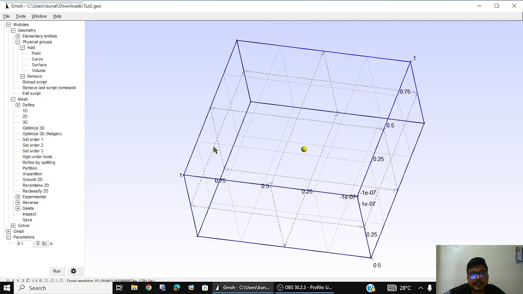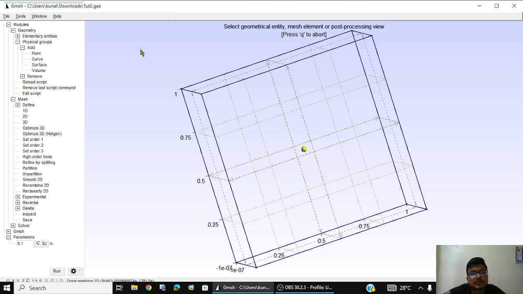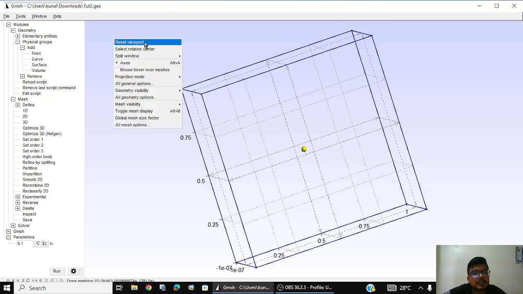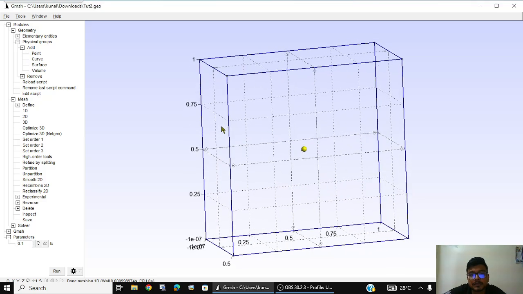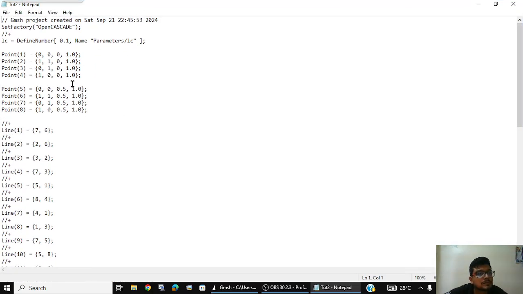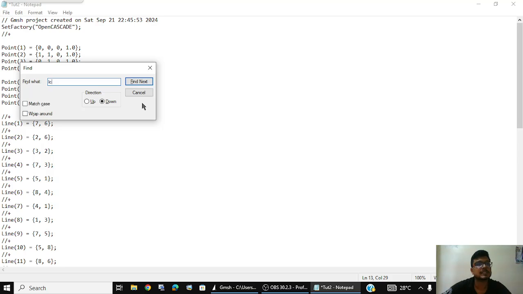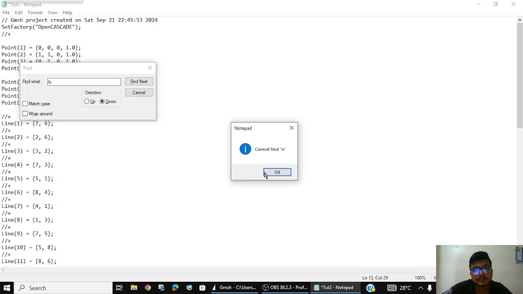Now that your geometry is ready, what we can do is reset the viewport again and define the parameters. So let's go to edit script. In the edit script we have defined this LC. Just remove everything of this. Now I'm removing the parameter. Is there any other location wherein we have used this LC? Fine. No, there is no LC now.